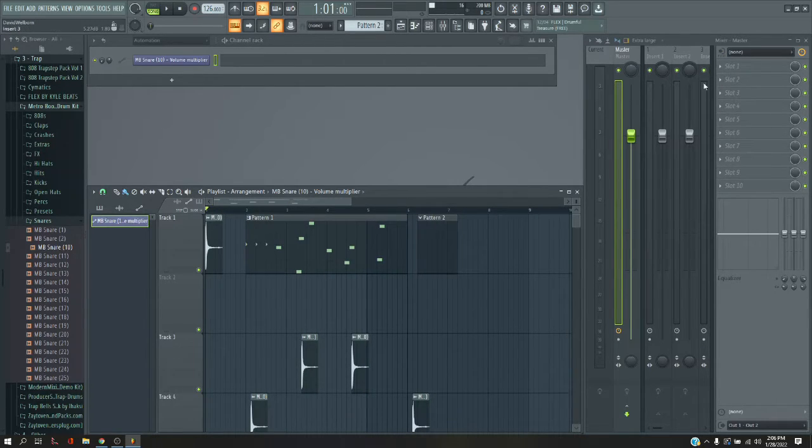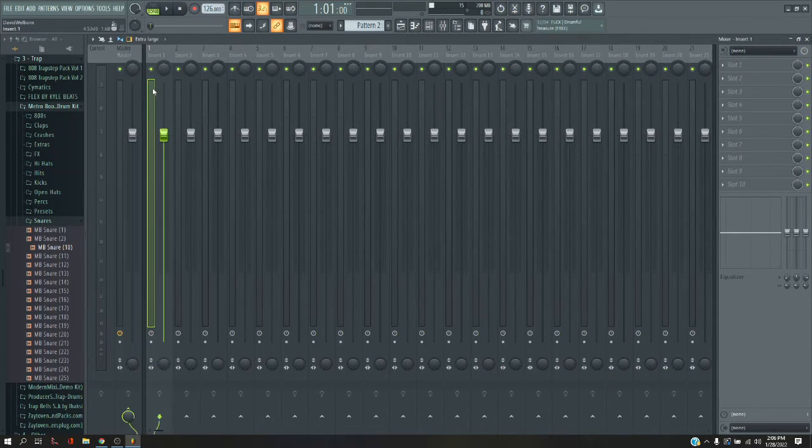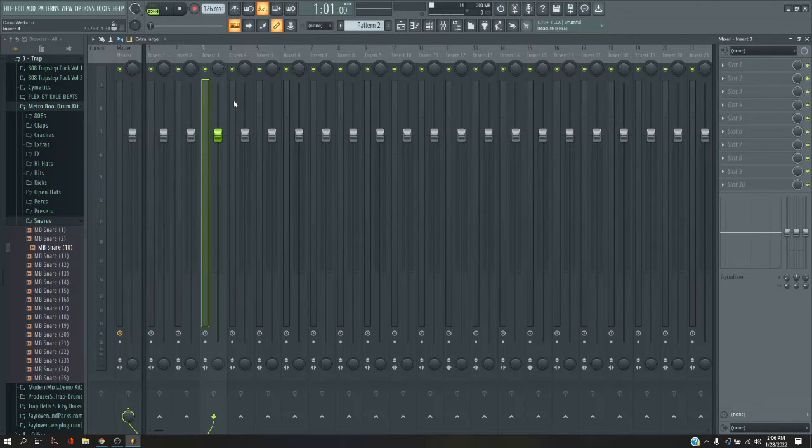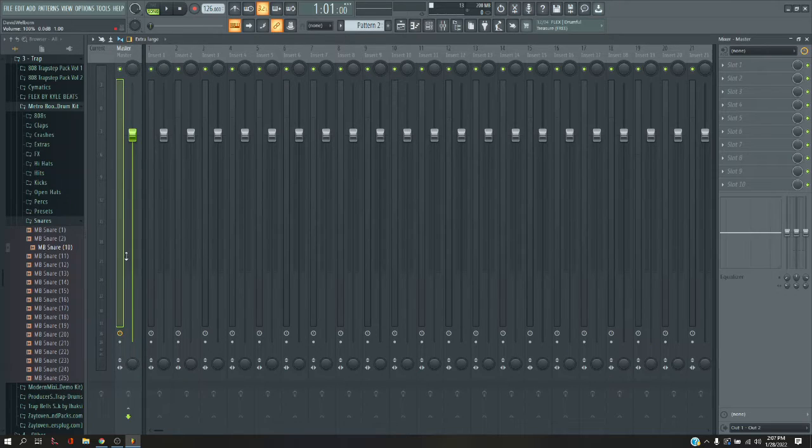This on the right side, this is your mixing board, and we can make this full screen. So I can tie individual sounds, individual patterns to these mixing channels, and then all of these mixing channels on the right plug into this main one, which is called the master.